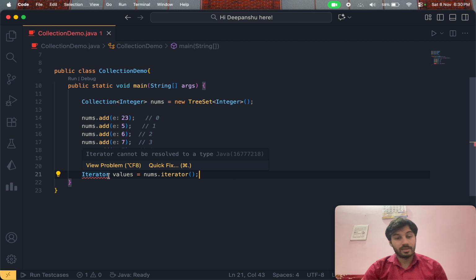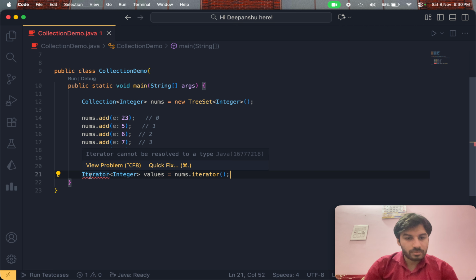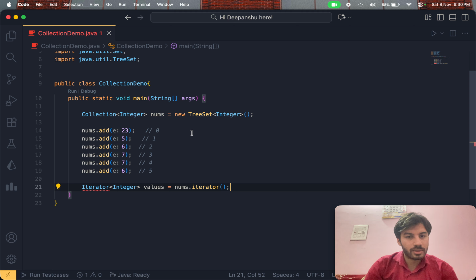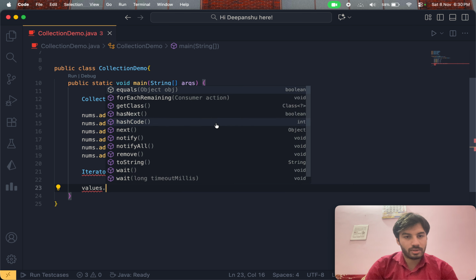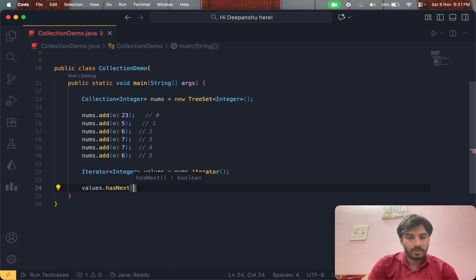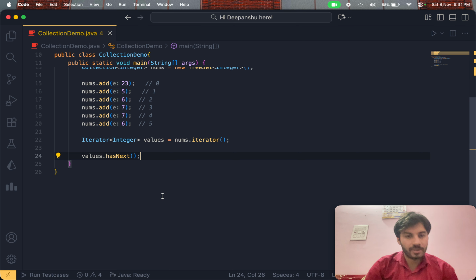As you've seen, there is an error showing that Iterator cannot be resolved to a type. So just give it the type. We're using integers, so put the Integer class here. Why is it again showing this error? Because we are not using it. Let's use values dot hasNext. Now it is fixed.